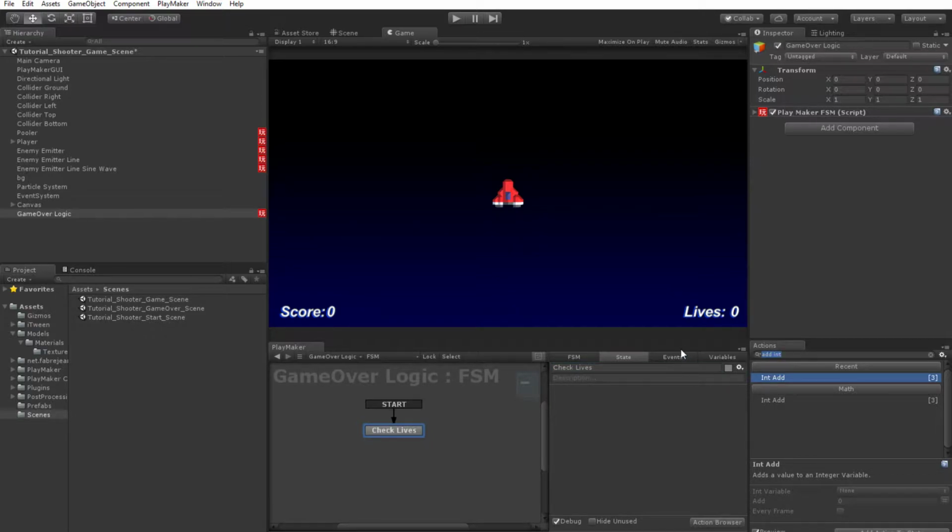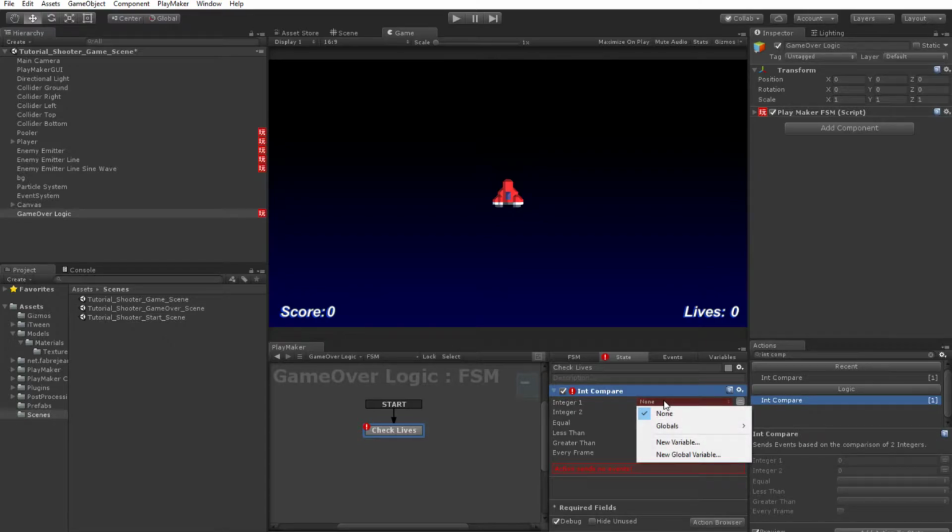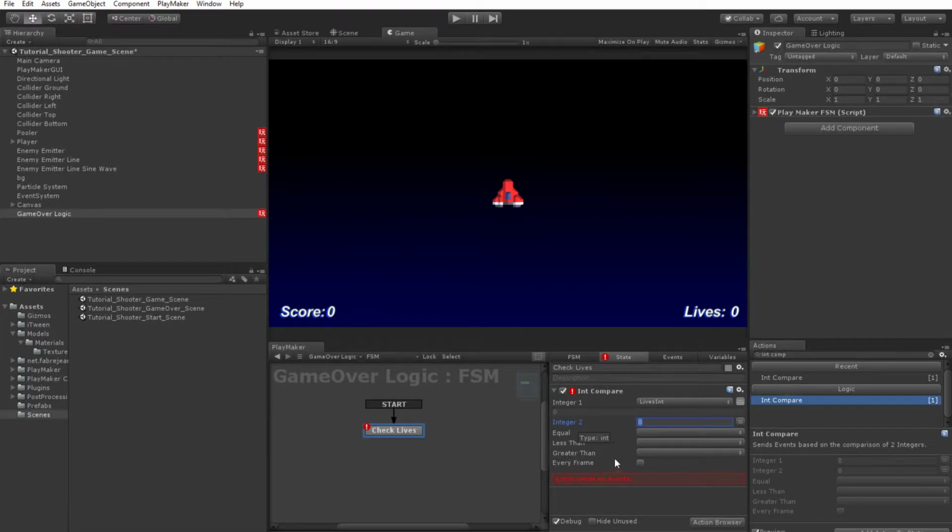So we're going to do an int compare. This is going to allow us to compare the lives integer to another number. So lives int, and we're going to compare that to 0. You can do it different ways, because you can either do equal, less than, or greater than. If we do equal, we can compare it to -1. If we do less than, we can compare it to 0. So let's just leave it at 0. And we need to check it every frame. And if it's less than 0, which it will be once it gets to -1, we're going to finish. So we'll add a finish transition, and we'll go to less than, finished.